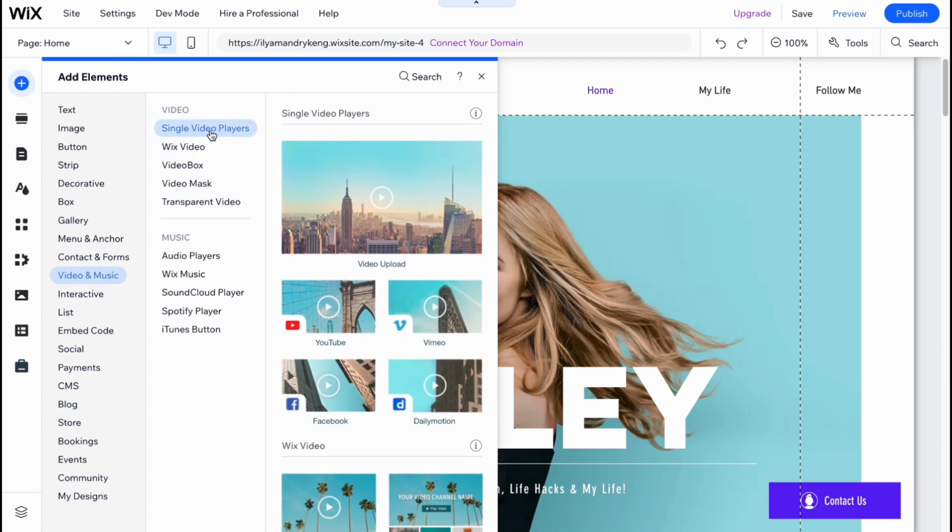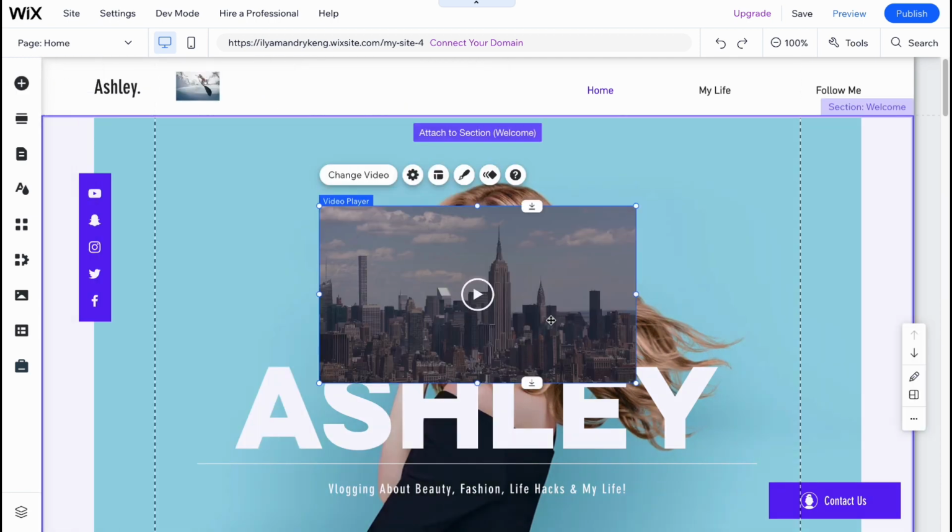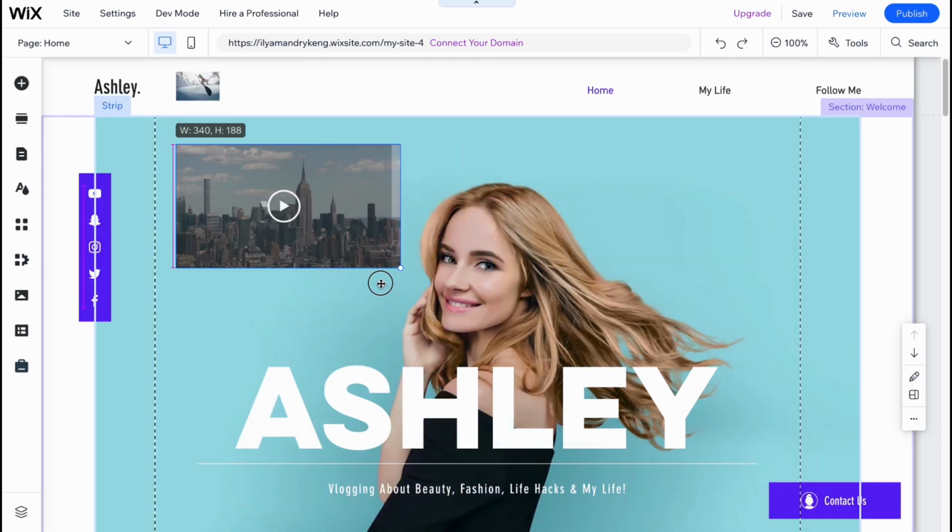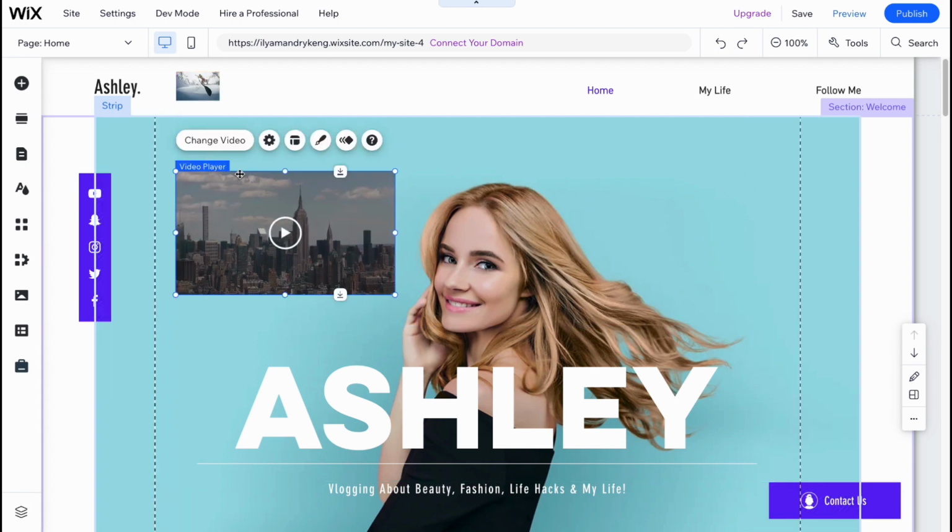In my case, I'm going to add single video players, and also I would like to add video upload. So I'm going to upload it from my computer. After that, we can resize, replace, manage some other properties. We can also add animation.